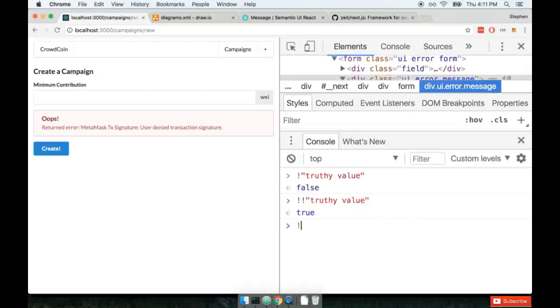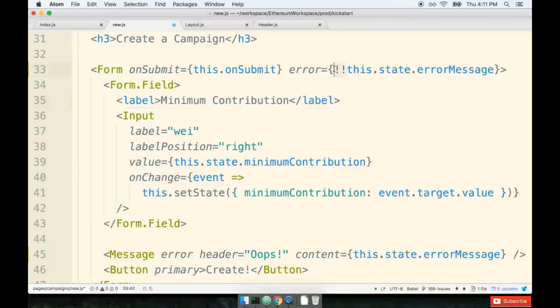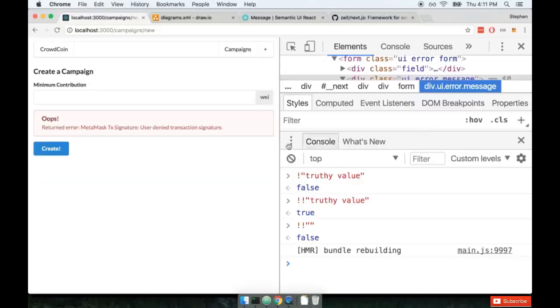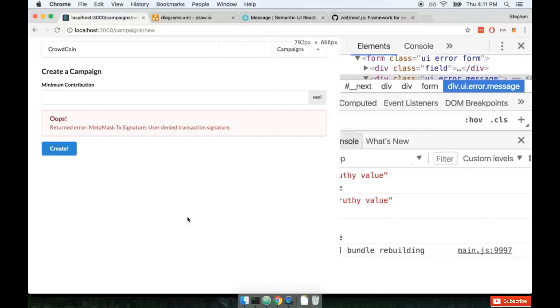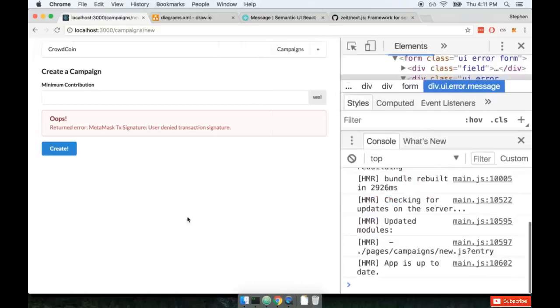Likewise, if we did exclamation exclamation empty string, it goes to false. And that's exactly what we want because an empty string is a falsy value. So again, that exclamation exclamation is just a little trick to turn a string into its equivalent Boolean value. All right, so let's now save this and we'll do one final test just to make sure everything works.